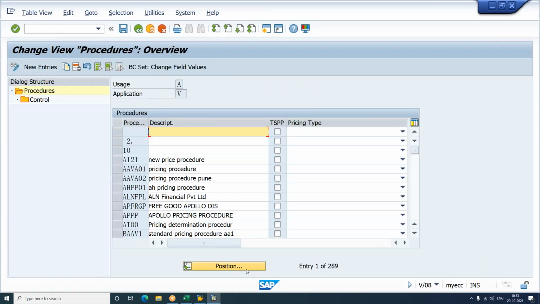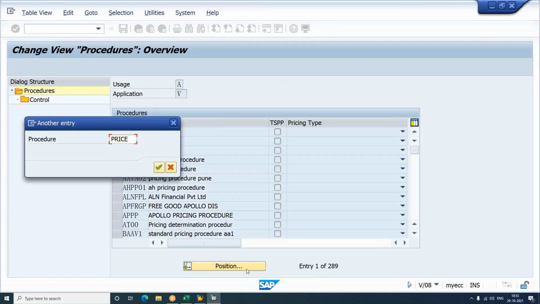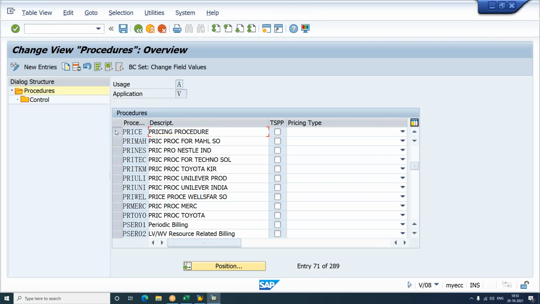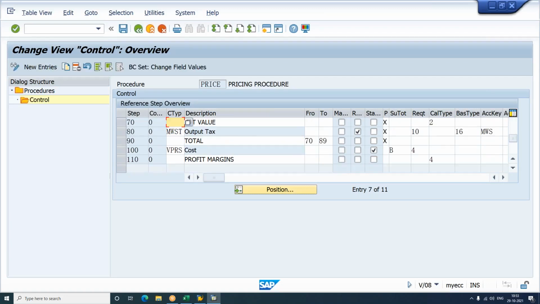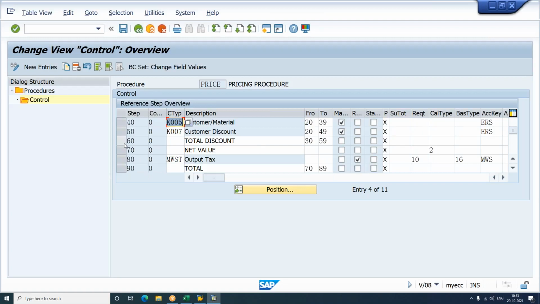So I'm just opening our existing one. We have created it with the name of price. If you select this particular procedure and click on control data under dialog structure, this is how the screen is going to look. Now where to maintain it? I'm going to be adding that particular condition type before total discounts. Between step number 50 and 60, I'm adding that particular discount condition, so I'm maintaining it as 51.